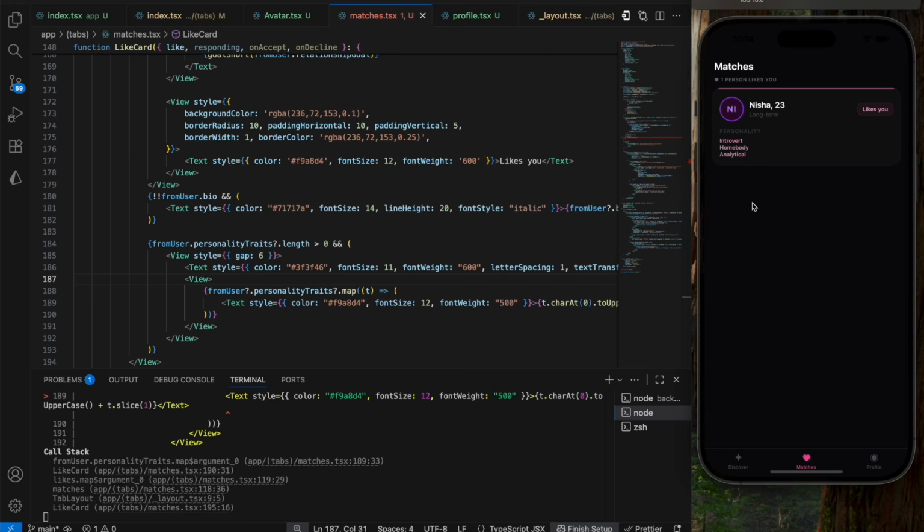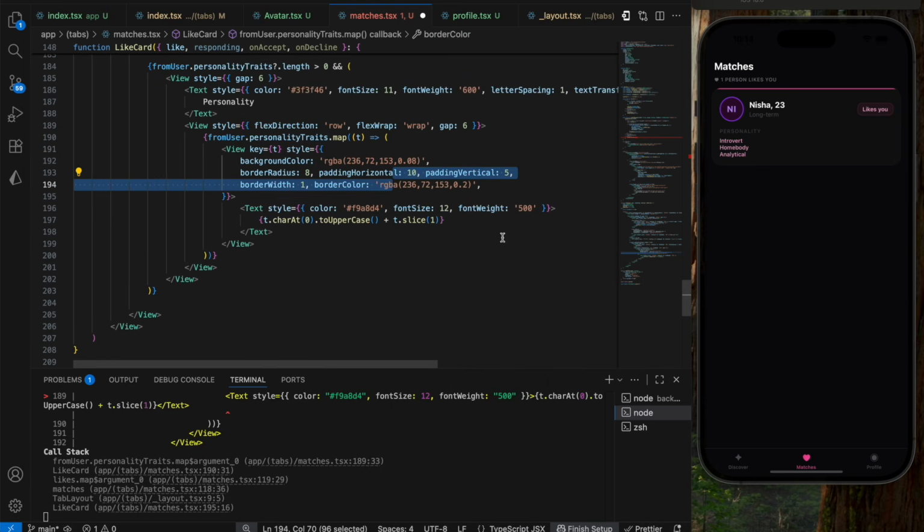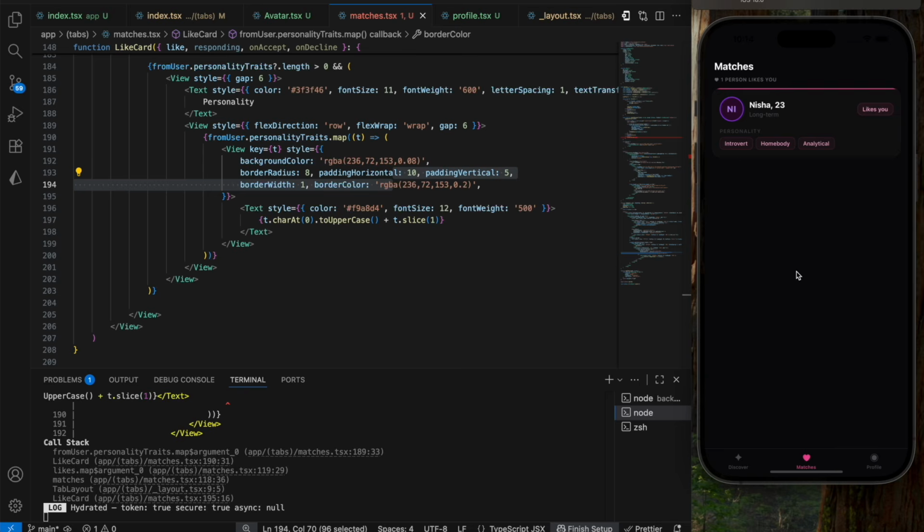I'm just going to add the complete design for the outermost view. That's the only part pending. Alright, you can take a look at it. I've added the design for the view. Format once and save the file. There you go, that's looking good. Okay, so introvert, homebody as well as analytical.